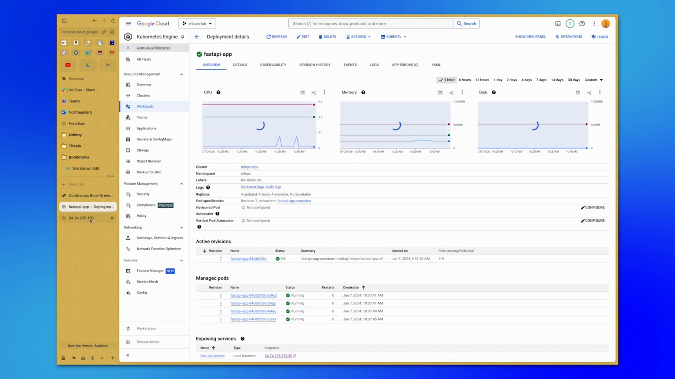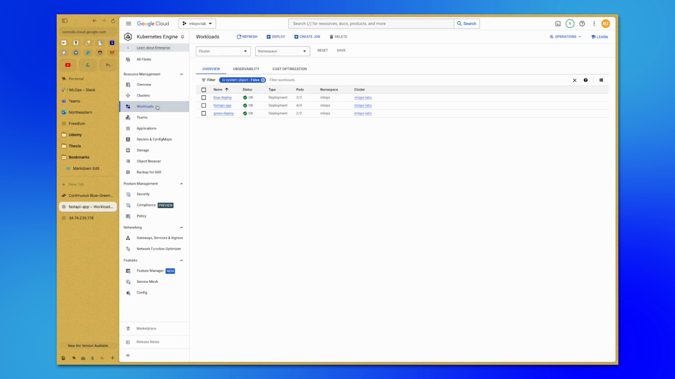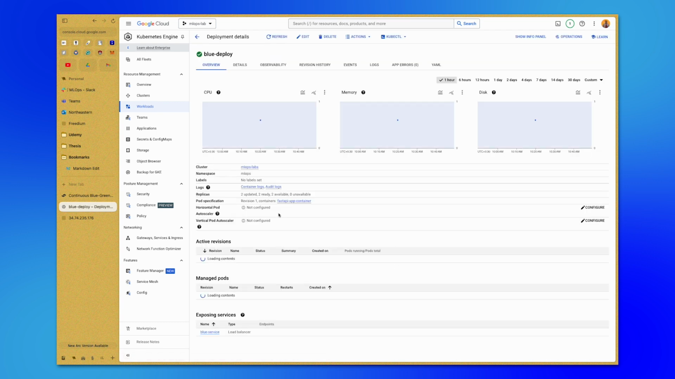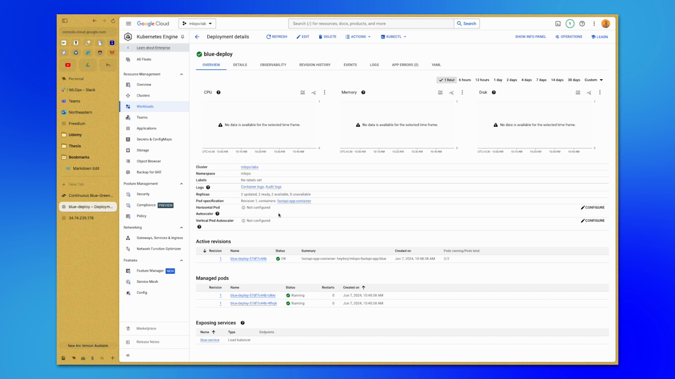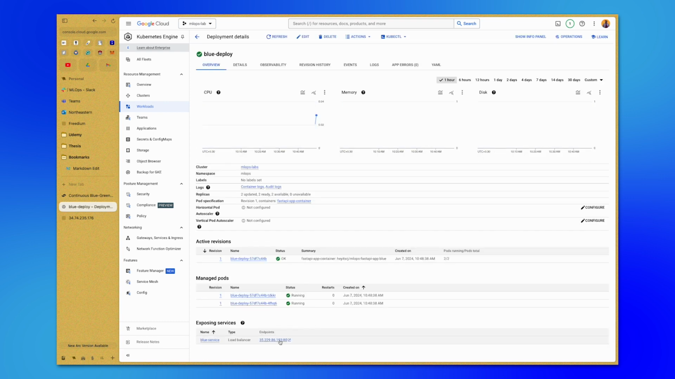So if we go back to our Kubernetes cluster, open workloads, we can see we have two deployments running with OK status. And if we go to our workload, we can see our service endpoint is still provisioning, and now it's provisioned.